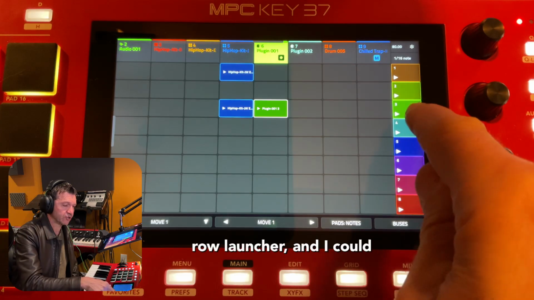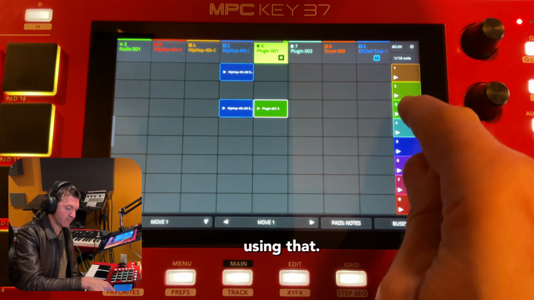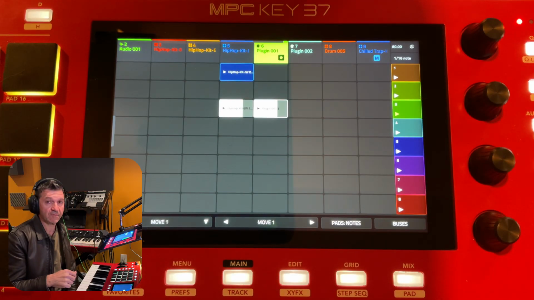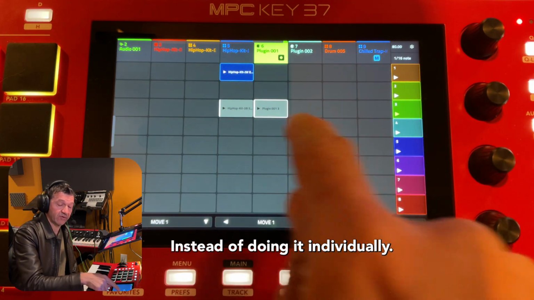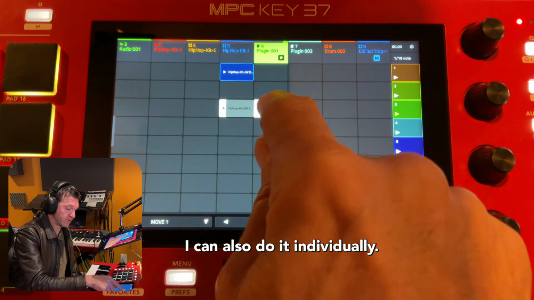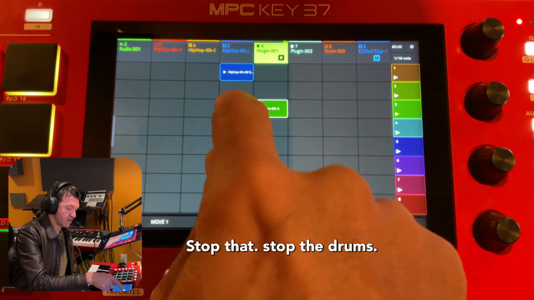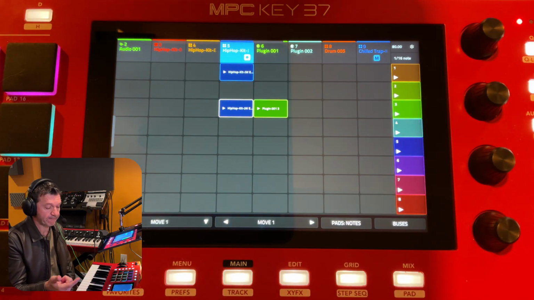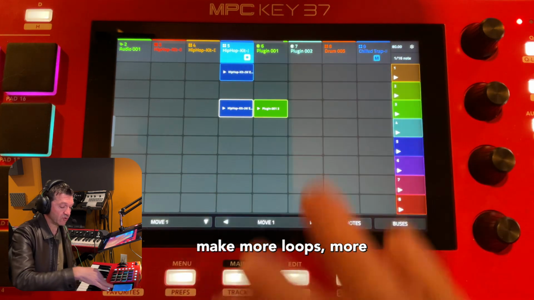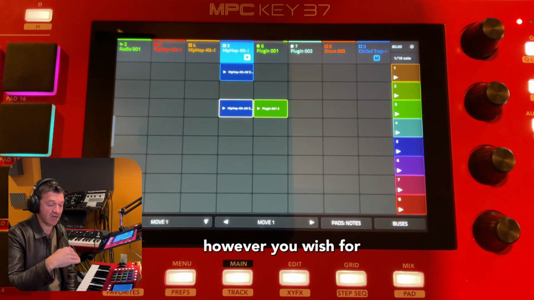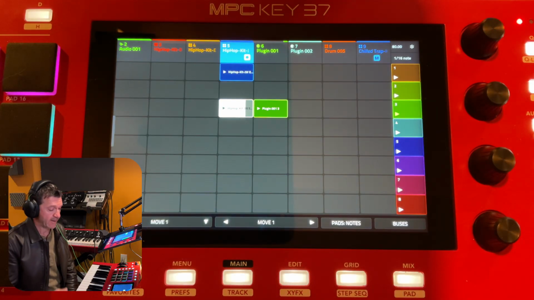And if I want to stop both, I can use this here. This is the row launcher. I could start and stop a row using that, okay? Instead of doing it individually. I can also do it individually. Stop that, stop the drums. And then you can, to your heart's content, make more loops, more drum solos, and trigger them however you wish for a live performance.